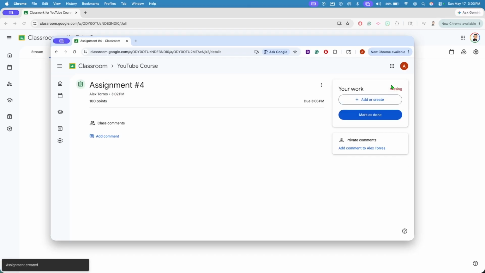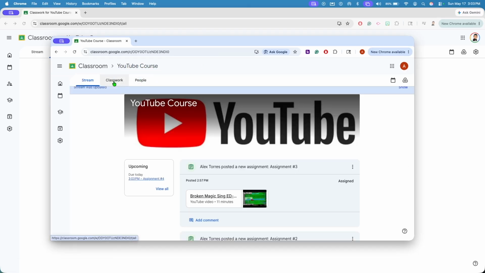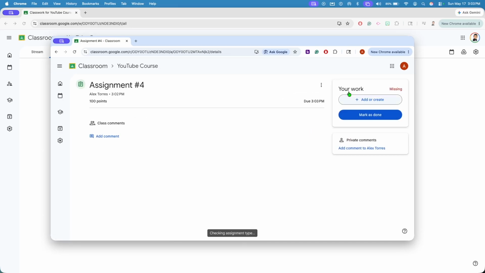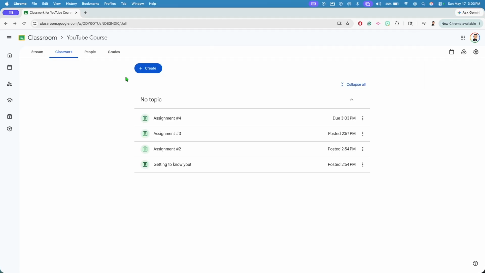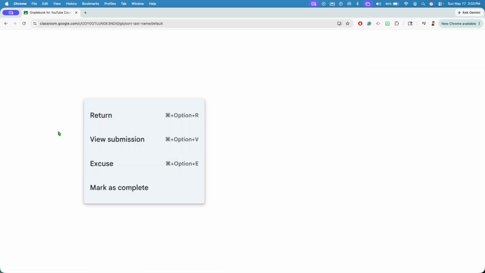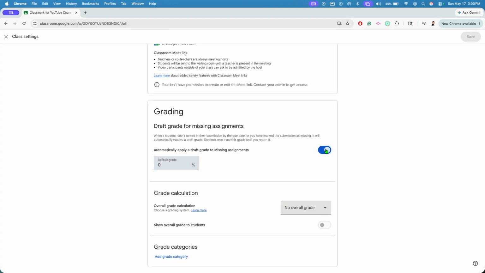Oh, and now the assignment is missing. So on their side, they won't see the 0 automatically because it just says missing. But in your instructor view, if you click on grades, you're going to see that it does say draft, missing, 0 out of 100. So it does not automatically give them the 0 on their end. You would have to go in here and click on return if you do want to keep that 0. And if you have this off, it'll just say missing. It won't give them the draft 0.